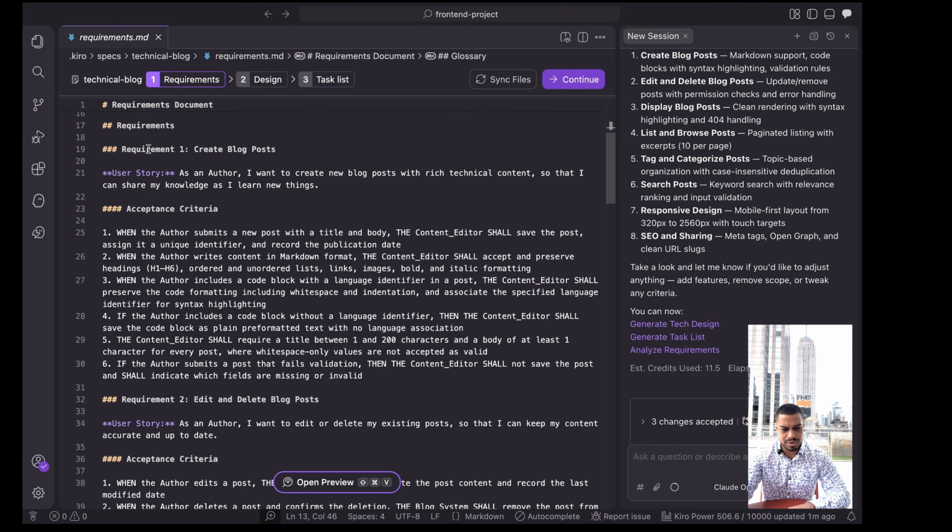But now let's take a look at the requirements. So these requirements, in the software development lifecycle, we call them user stories. So a user story is just a feature written in such a way that it really gets granular into the exact feature that a user might expect to work in a certain way. So in this case, as an author, I want to create new blog posts with rich technical content so that I can share my knowledge as I learn new things.